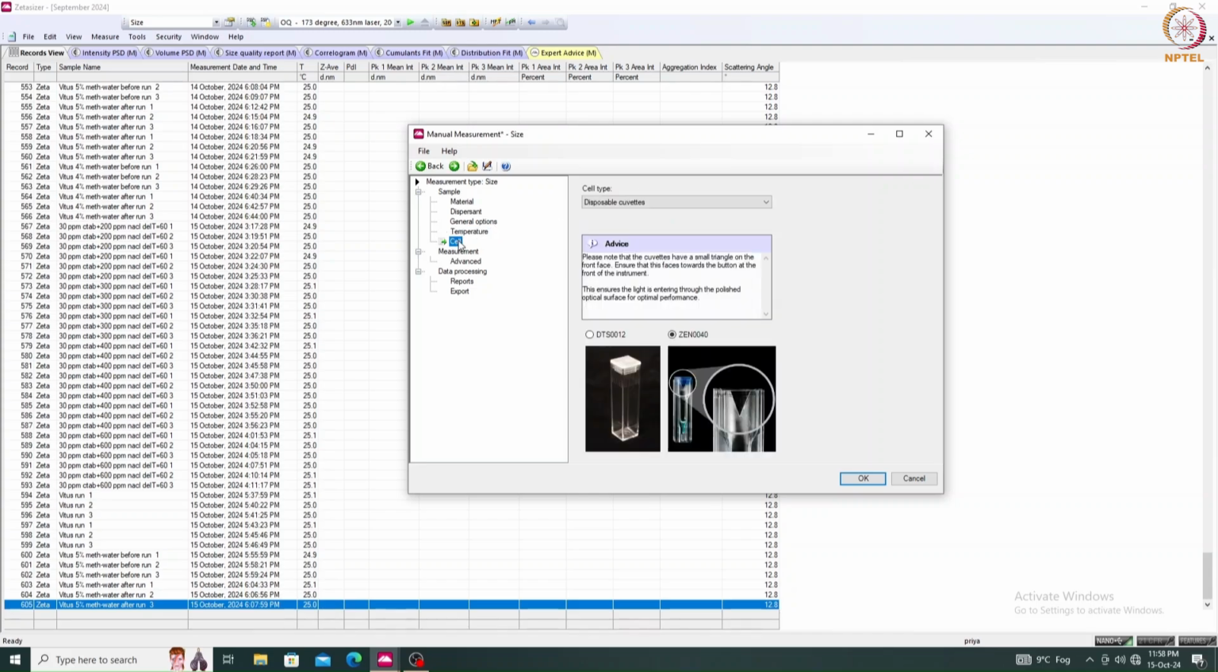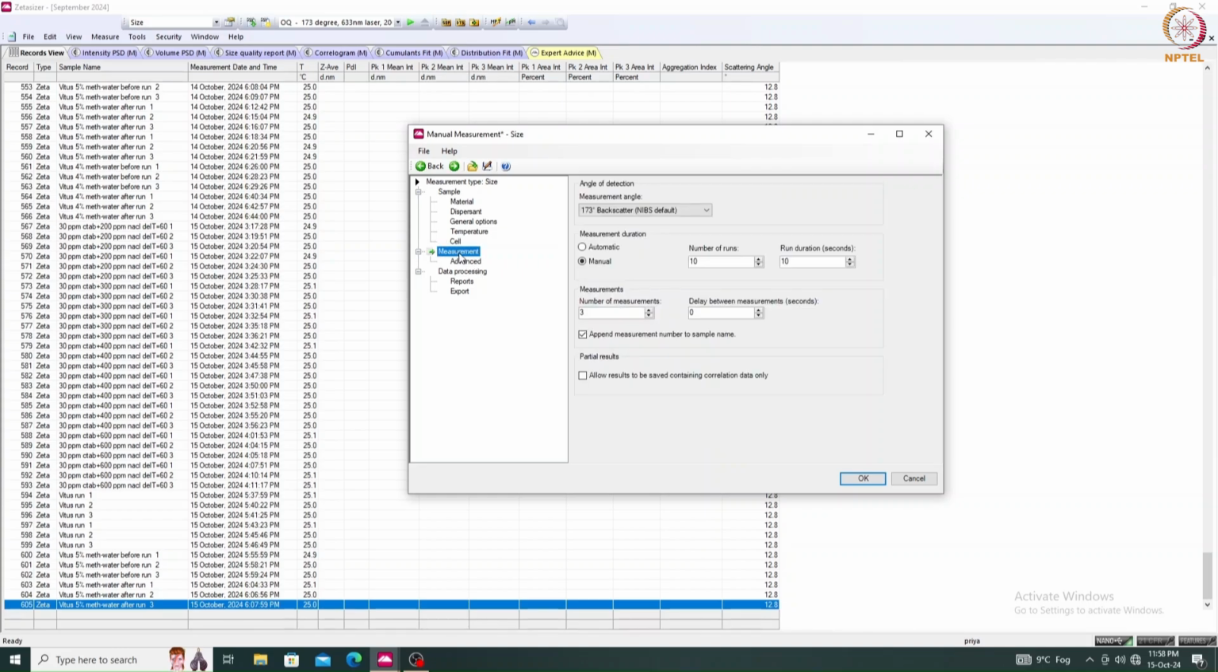Now, go to the next parameter, that is cell. As I mentioned earlier, we have two different types of cells. One is ZEN0040 and another one is DTS0012. ZEN0040 is a micro cuvette cell and this one is a large volume cell. Since I am using the ZEN0040 cuvette here, I will select this option. Now go to the measurement tab.